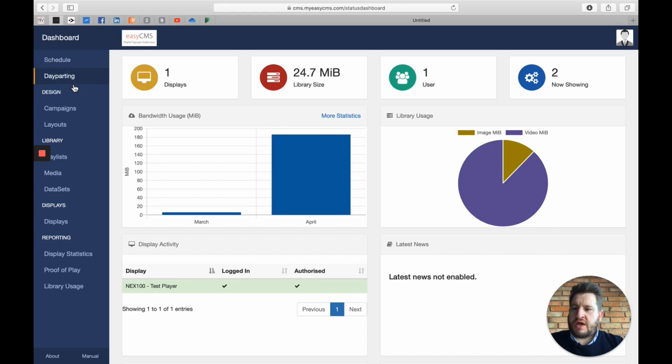On the left here we have several options in the menu. The first one is the schedule, to schedule content in the future. Then dayparting, which is a part of the schedule system, which means that I can divide my day into several parts, like morning, afternoon, evening, lunch, or breakfast, and so it makes it easier to schedule for these events and these specific parts of the day.